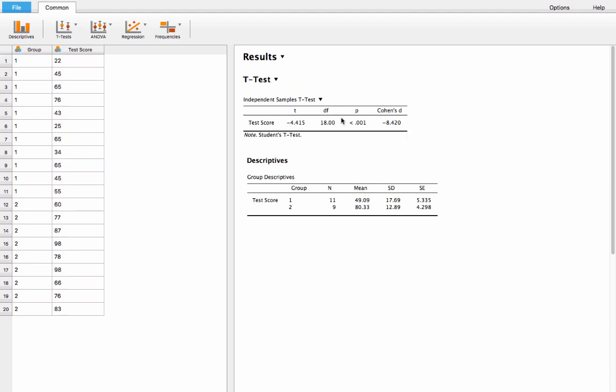Very much so. So that's your tutorial on how to run an independent samples t-test using the JASP program from a file that you imported with Excel.